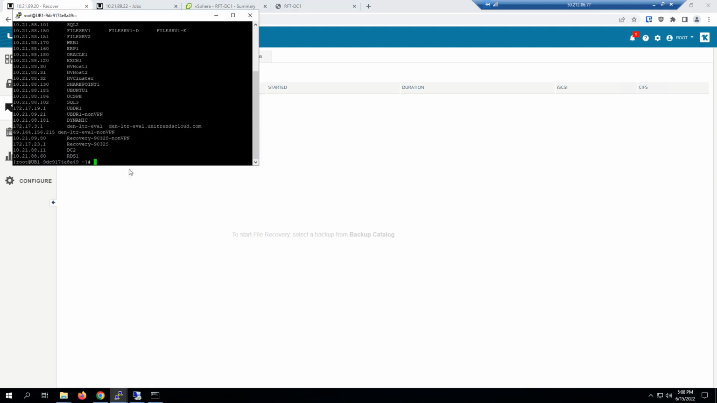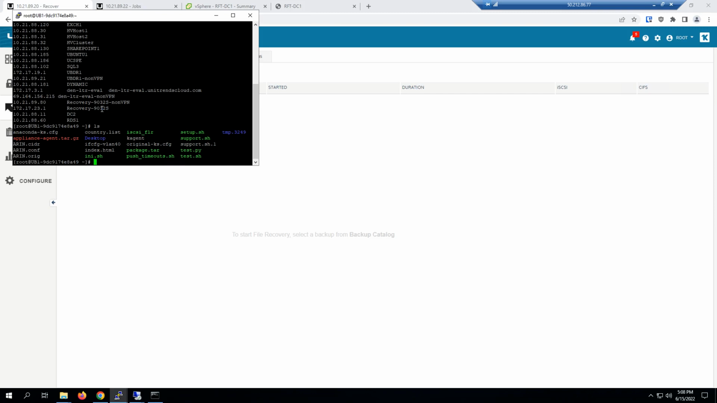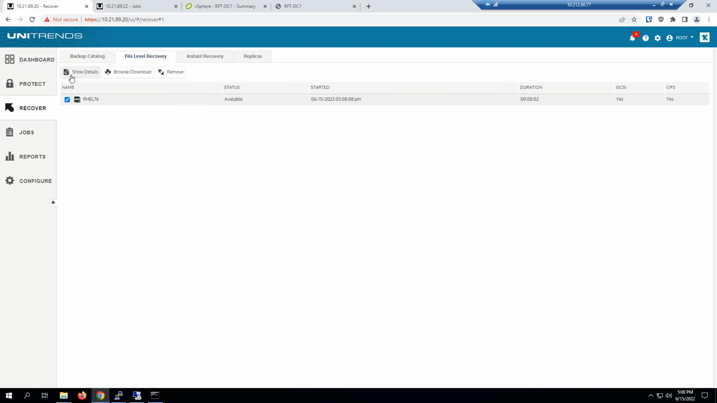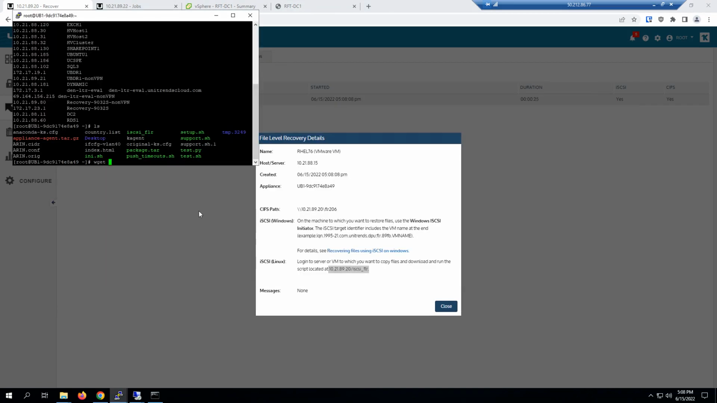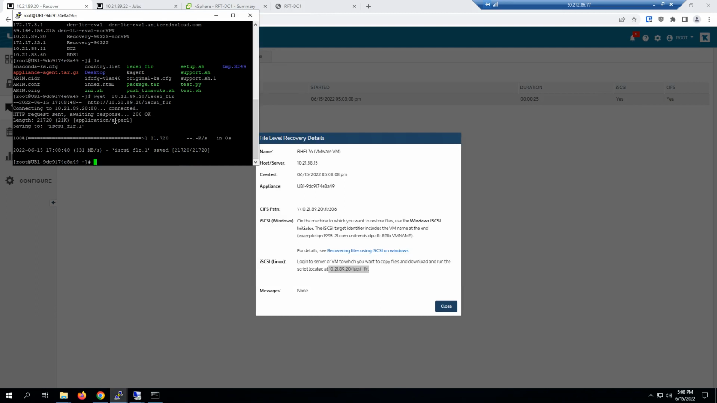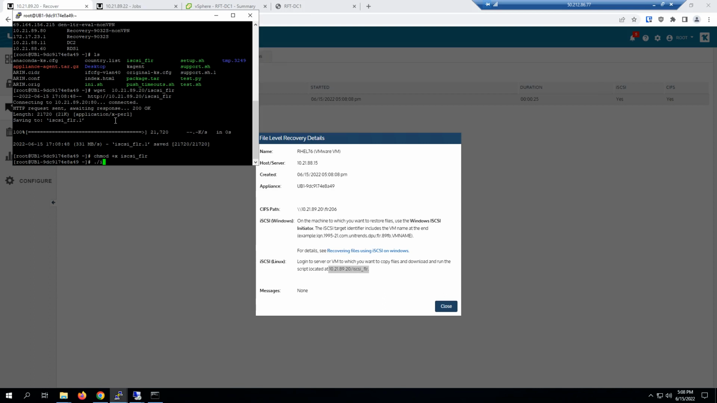I am already logged into my appliance here, and I have the file already downloaded. But for those of you who need to know where that is, if we come to the Show Details menu here, the script is available right here. So we would wget it, then we would do chmod +x iSCSI FLR to make it executable, and then we can run the file.